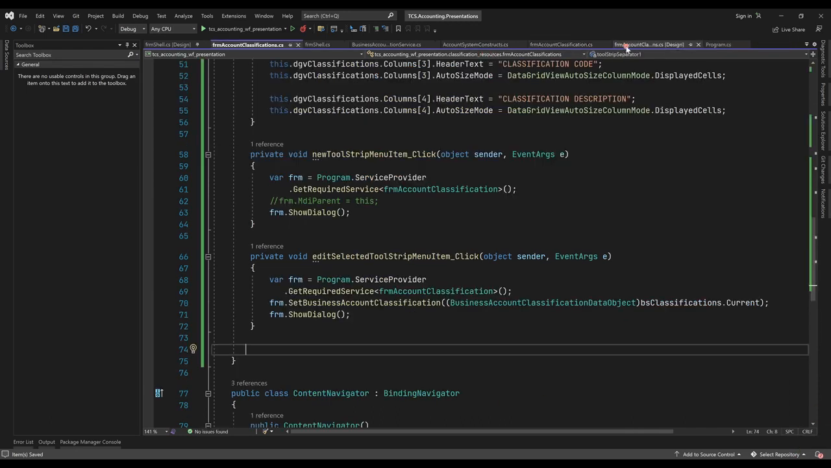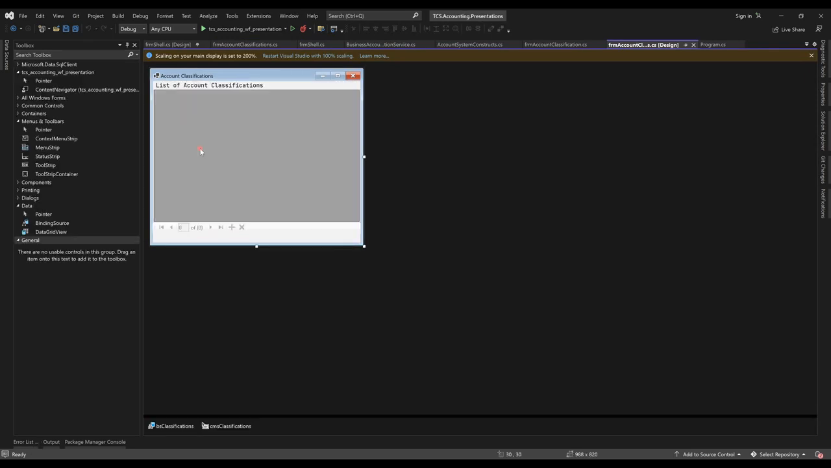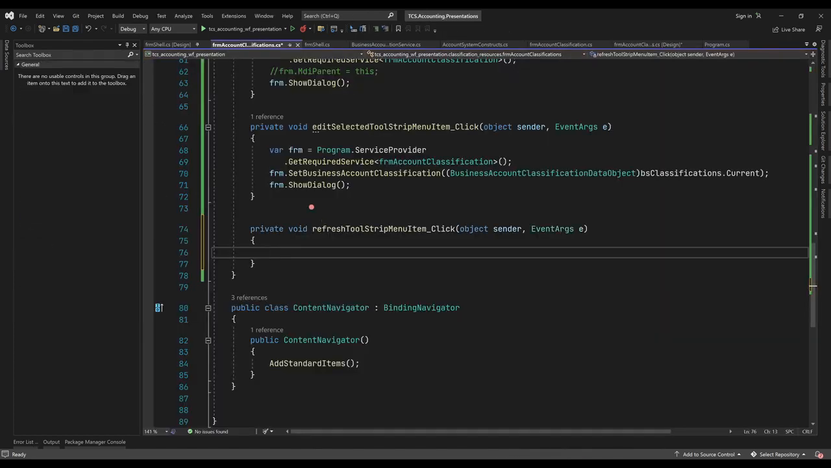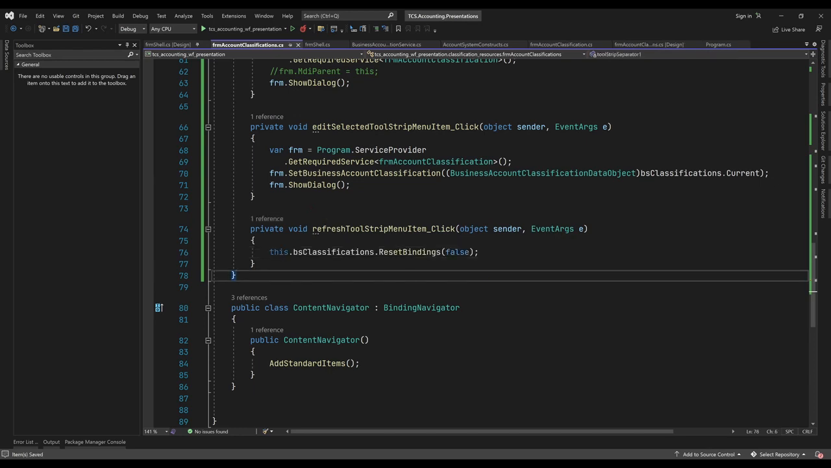We can come back to the design here and actually implement something like refresh. Refresh. All right, and do that. And in refresh, we can actually double click on it and we say, can we do this? Let's do this and see whether that works.